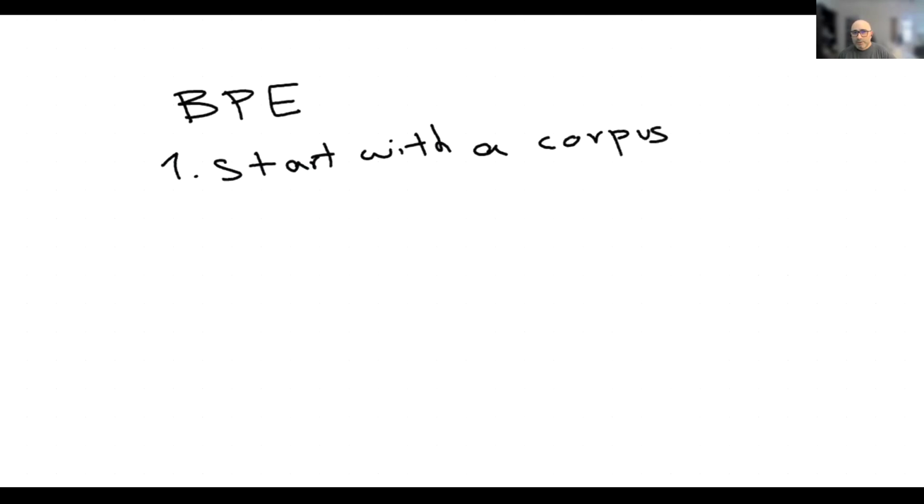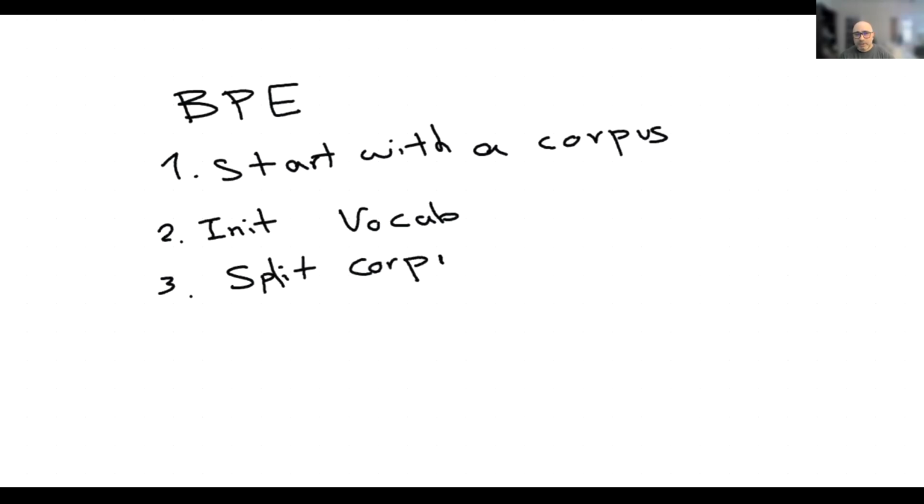Then you initialize your vocabulary. Basically, what you do here is break the words into individual characters, so all alphabets. The third step is you split the corpus. You represent each word as a sequence of those base or initial vocabulary, all the alphabet that you created.